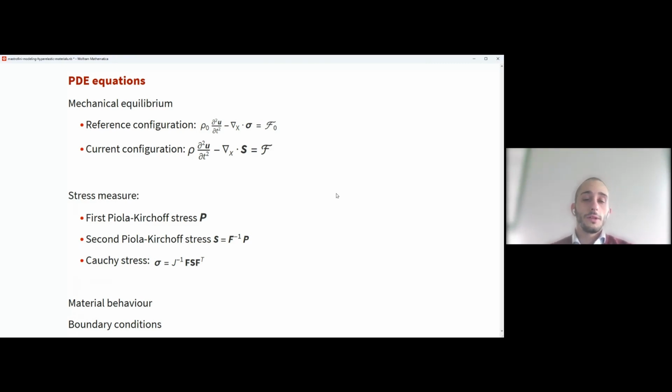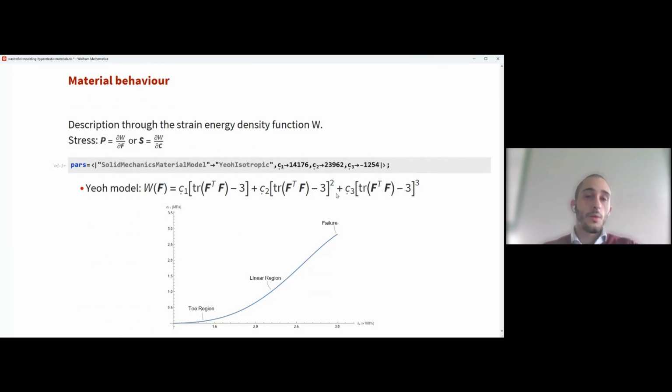Then we also need some boundary conditions in order to close the problem and be able to solve it. And of course, we need a material behavior which represents the relation between the deformation of the material and the stress in the material. And this is where hyperelasticity comes in. In the hyperelasticity framework, we are able to describe the material as depending on a potential which represents the strain energy of the material, so the energy that the material needs to deform, and we can express the stress as the derivative of the strain energy with respect to a strain measure, like the deformation gradient.